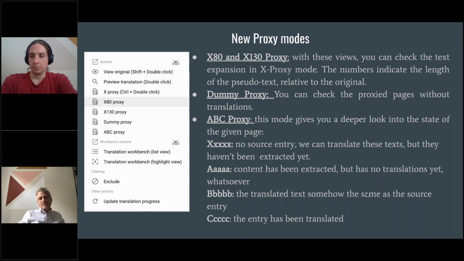we mark with X's all the source content that has not yet been extracted, but would be okay to extract. The letter A is when the content is extracted, but no translation is provided yet. The letter B is for those very rare situations where the source is extracted, the translation is available, but for whatever reason, it is actually the same as the source entry. And last but not least, the C is where the entry has been translated.